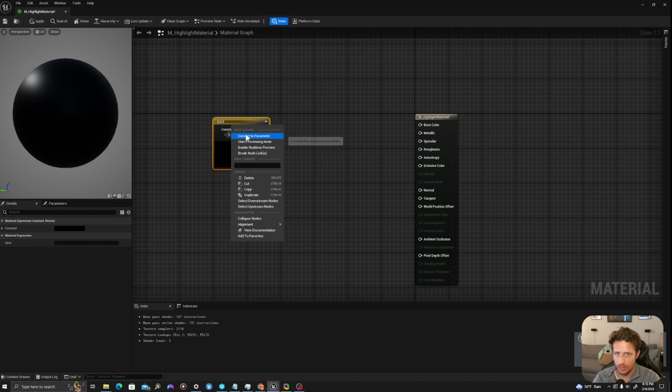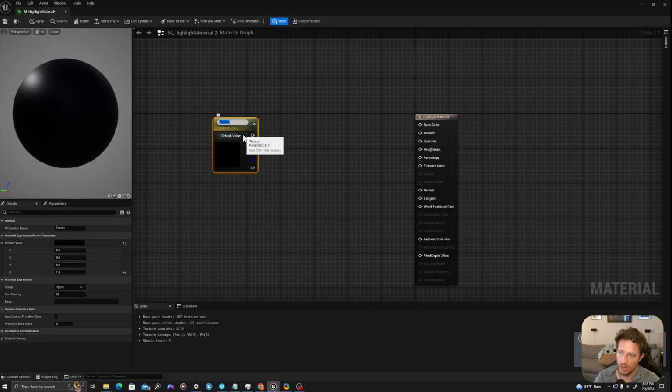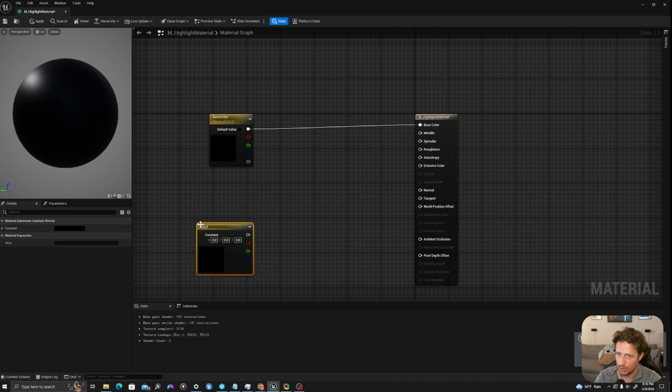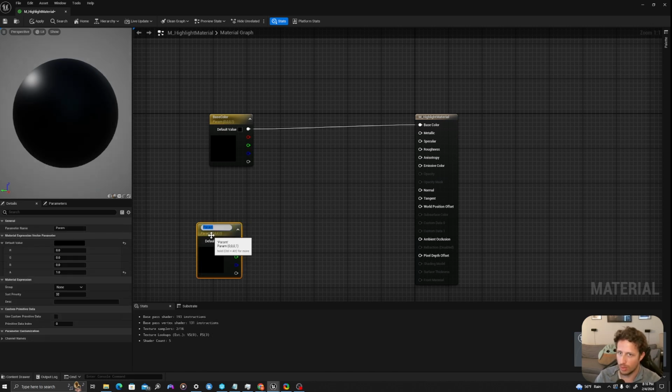I will right click and say convert to parameter. I will call this base color. I'll drag this pin into my base color. I'll do the same again, pressing 3 and left clicking, right clicking, saying convert to parameter. I will call this highlight color.